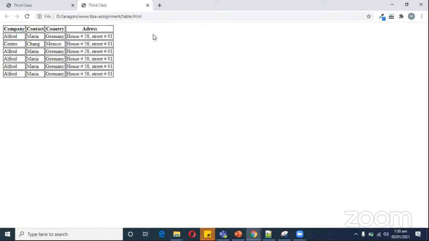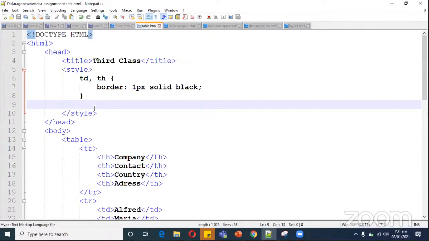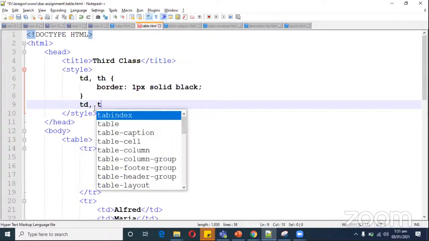Okay. How about resizing the rows? Is it possible? Absolutely possible. Thank you. No problem. For example, I just type over here TD and TH.